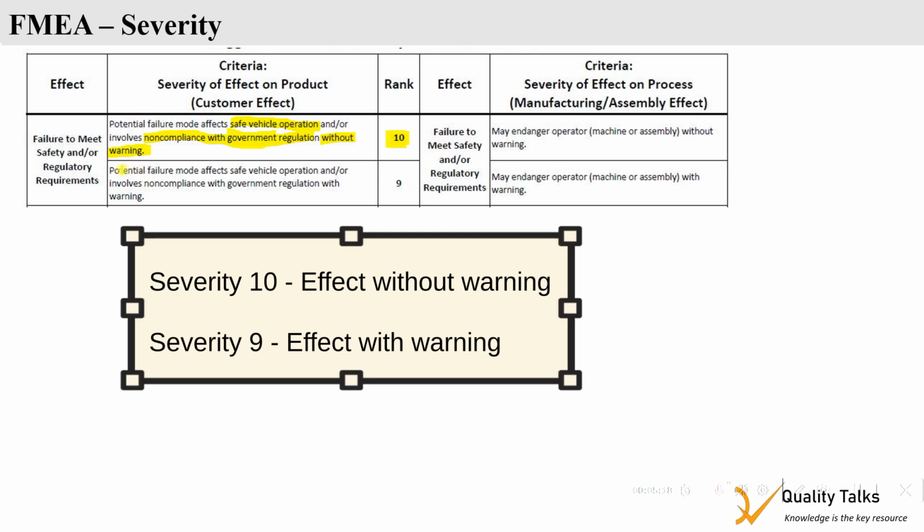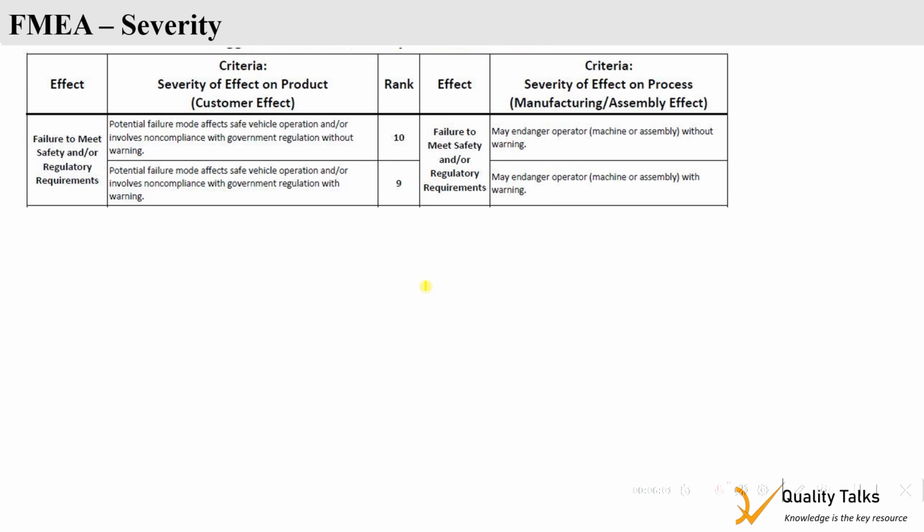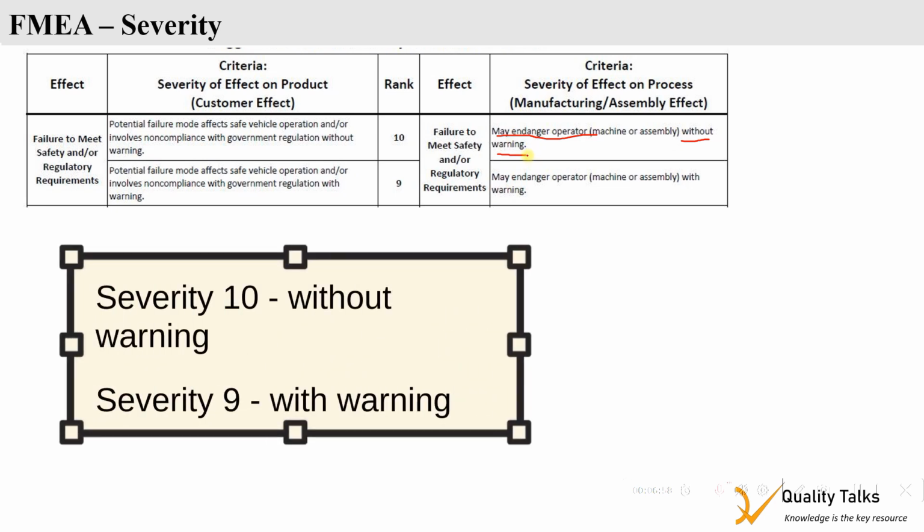Now severity 9 is same, just it's happening with warning. Like we discussed, if BS6 norm is being impacted, then any warning coming on cluster, then it is a severity 9. Now we will discuss severity 10 and 9 with respect to the next operation or manufacturing or assembly effect. May indulge operator without warning. It means any accident that will happen with the operator without warning is severity 10 and with warning is severity 9.